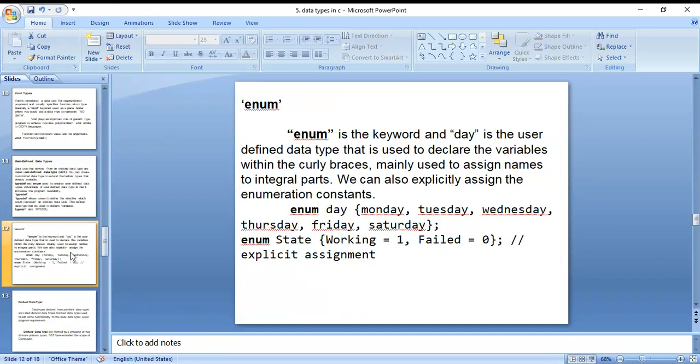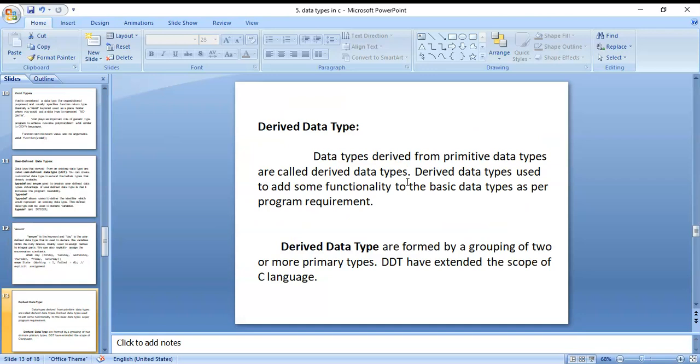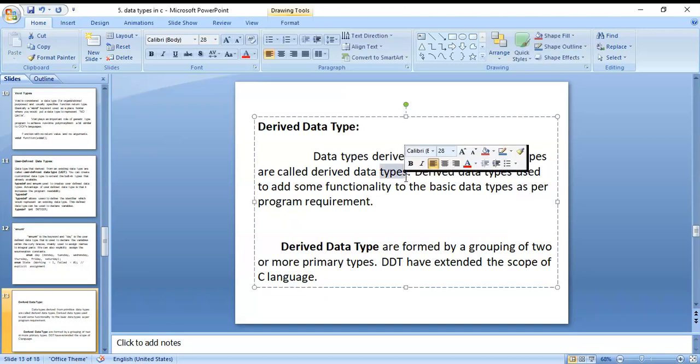Next one, derived data type. What is a derived data type? Data types derived from primitive data types are called derived data types. Derived data types are used to add some functionality to the basic data type as per program requirement. If the programmer wants any additional usages of data types, those data types are created by the user, based on the primitive data types.